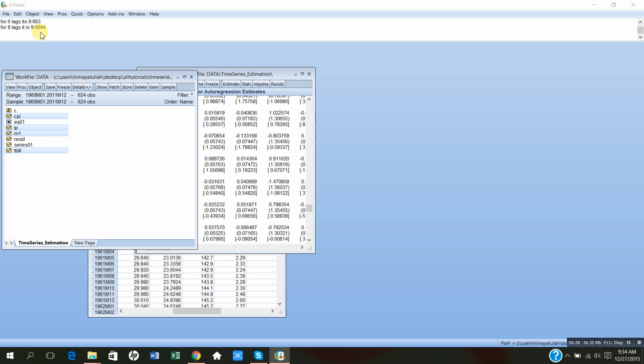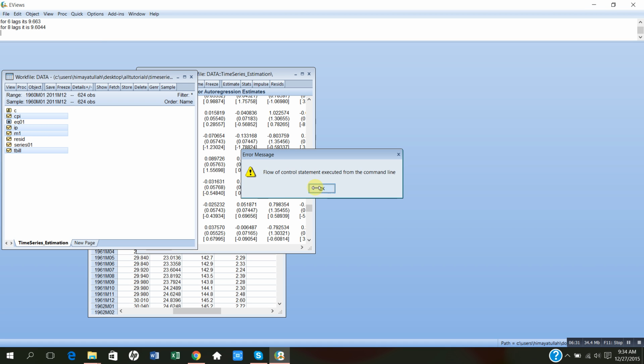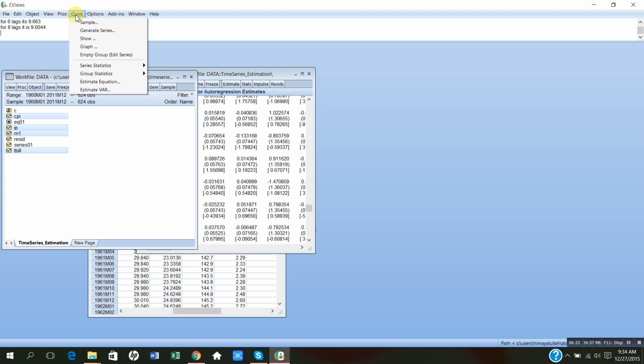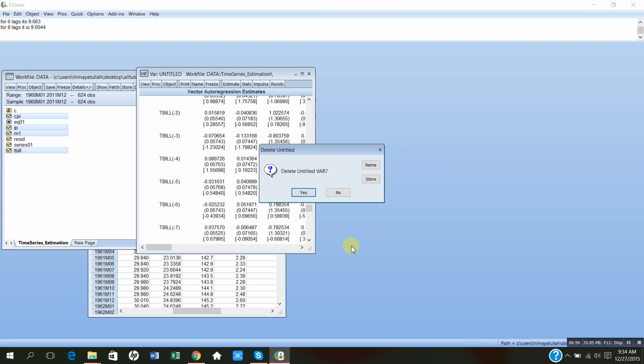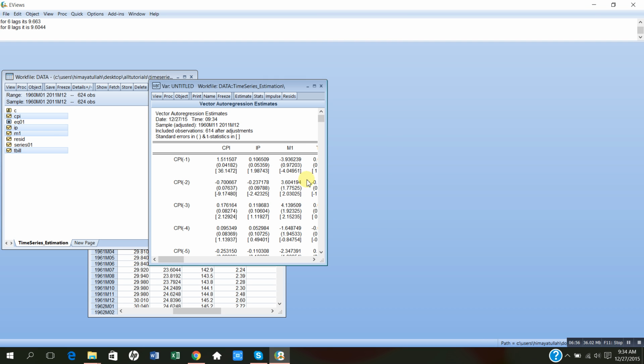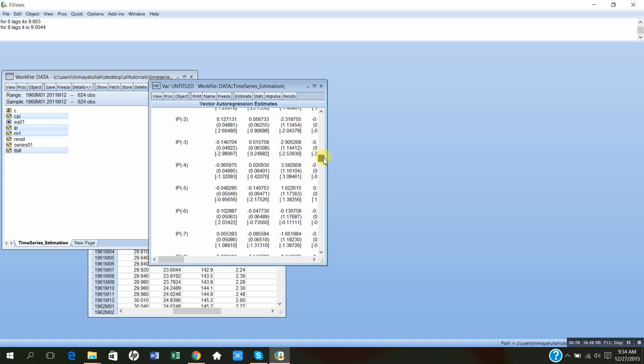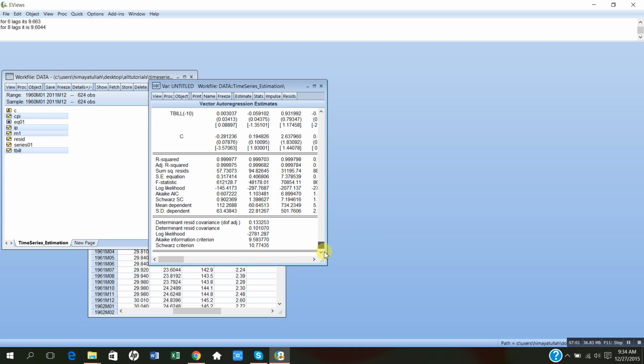Let me continue with this, CPI, IP, M1, T bill, and this time let me use 10 as the lag. Let me see what happens to the Akaike criterion value. This time the lags are 10 for each variable, and this is 9.59.